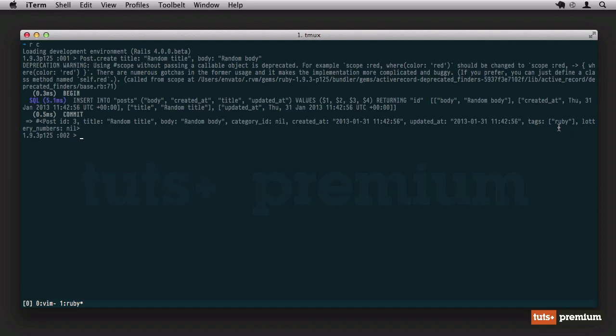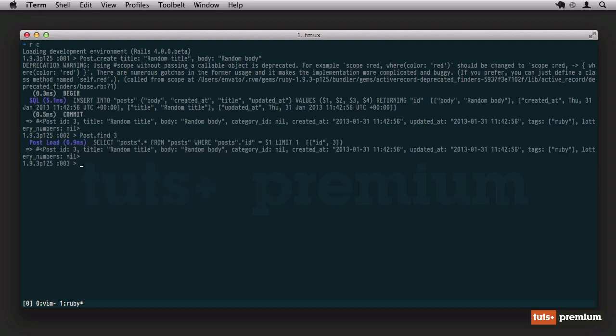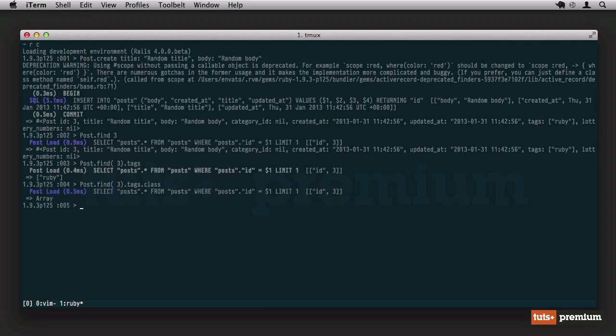That's our default array. So going back, I'll do Post.find by the ID of 3, which is the one we want, and I'll access the tags. The tags will retrieve us the array with the Ruby entry. Just to show that I'm not fooling around, I'll call the class method and you will see that it is Array. Congratulations! You now know how to take advantage of the new array data type in Postgres.